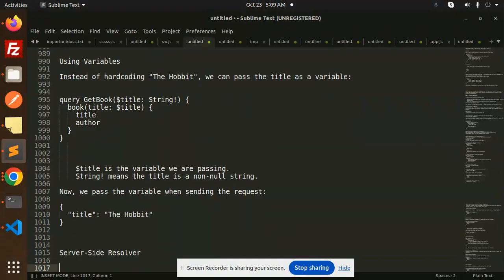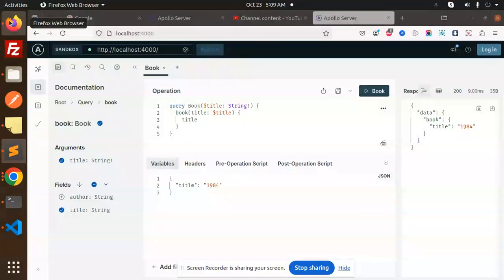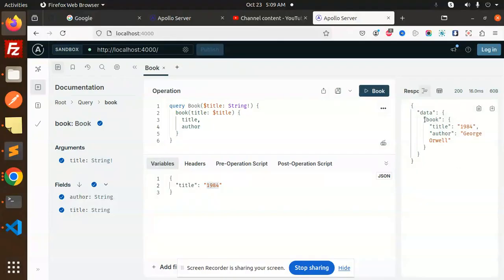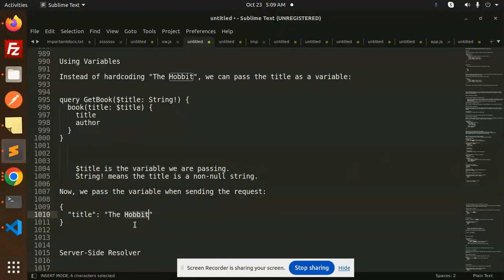Now pass the variable when sending the data. So here, this is how you can send the data. If I just make it like this, so the title, and the title is this one. So here you can say title and comma author, we can make it. Okay, so it will return that part. You can see the variables we have passed, and according to it, it is filtering.